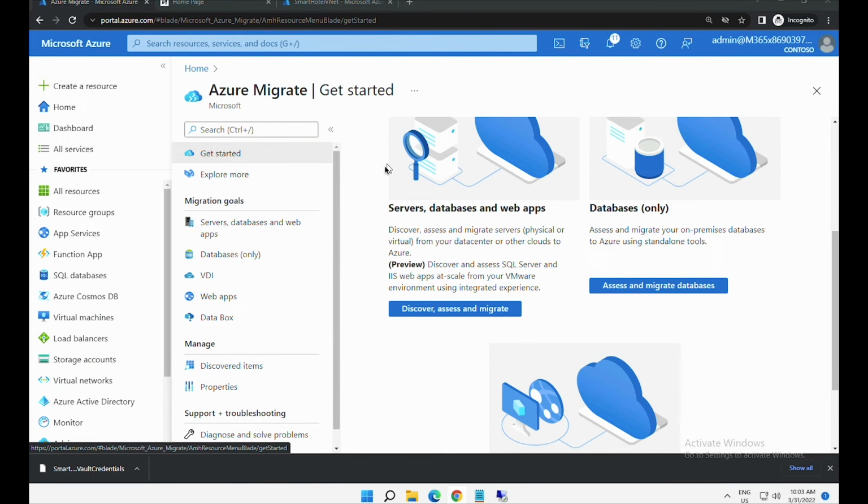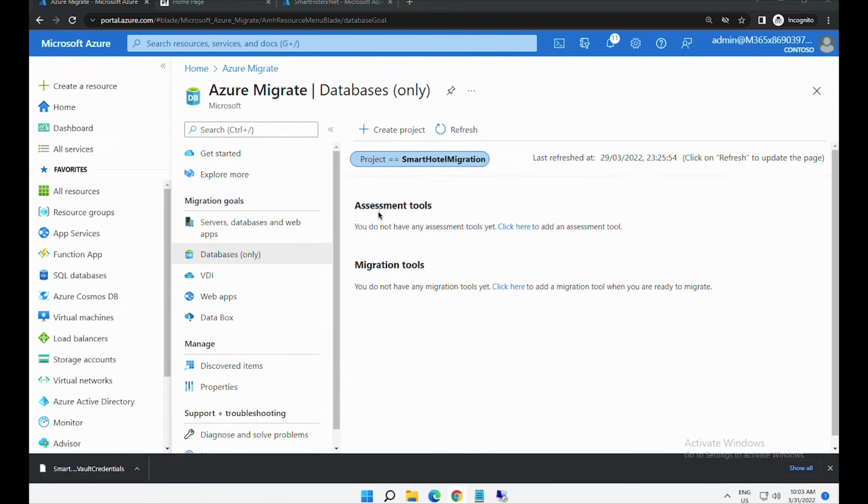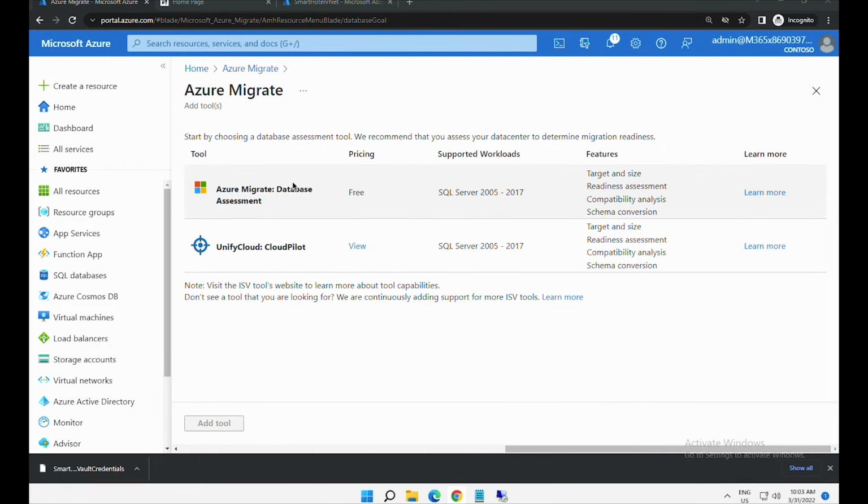All of our previous exercises have been completed within the server, databases and web apps. This time I'm going to use databases only and click on assess and migrate databases. Under the assessment tools, click on this link over here to add an assessment tool. So we have a couple of options, Azure Migrate and Unified Cloud.